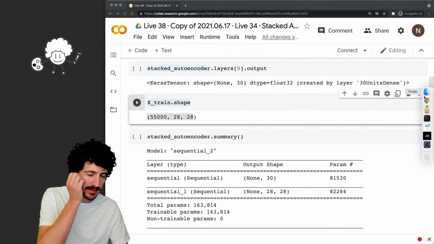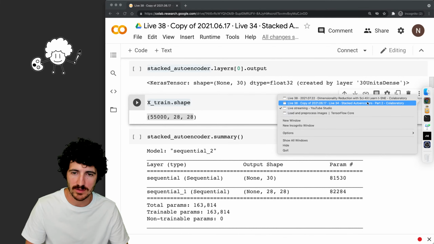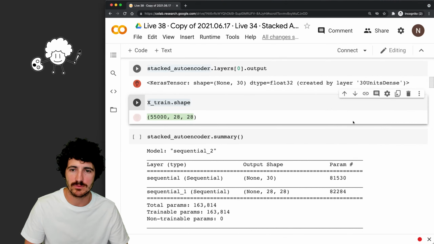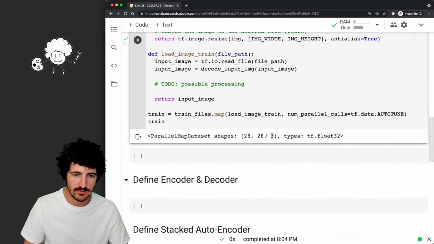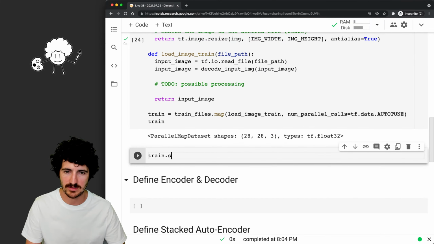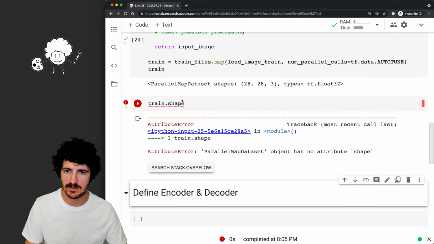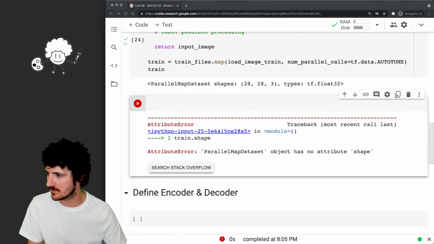But maybe that makes this problem a bit more complex, a bit different than what we had before, and we'll have to change the neural network architecture. So we have 28, 28, 3. These are the shapes. Train. I don't know if I can. Okay, so we'll have to get a subset of the dataset.